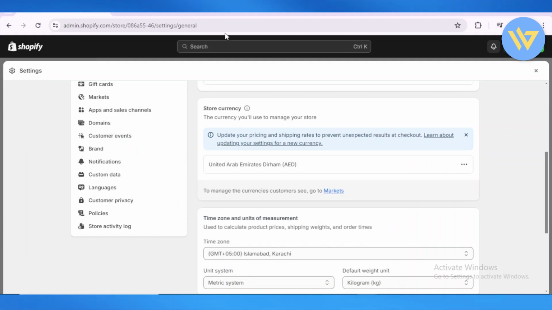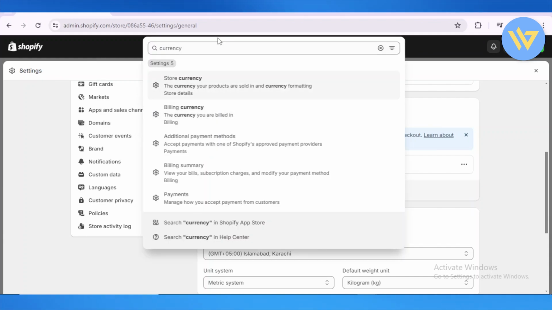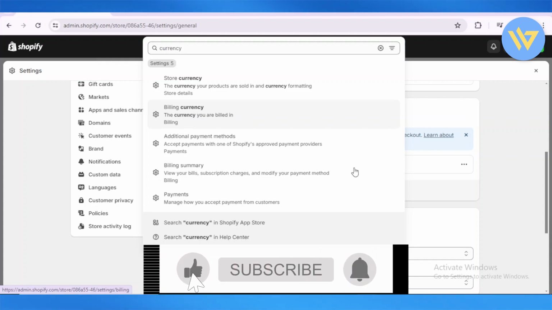This is one way to do it. The other way to do it is by heading over to settings once again and searching for currency. That is just going to bring up all the different settings that are available regarding the currency. You can change the billing currency as well as the store currency, which are two different things. Keep that in mind. So guys, this is how you can change your store currency on Shopify.